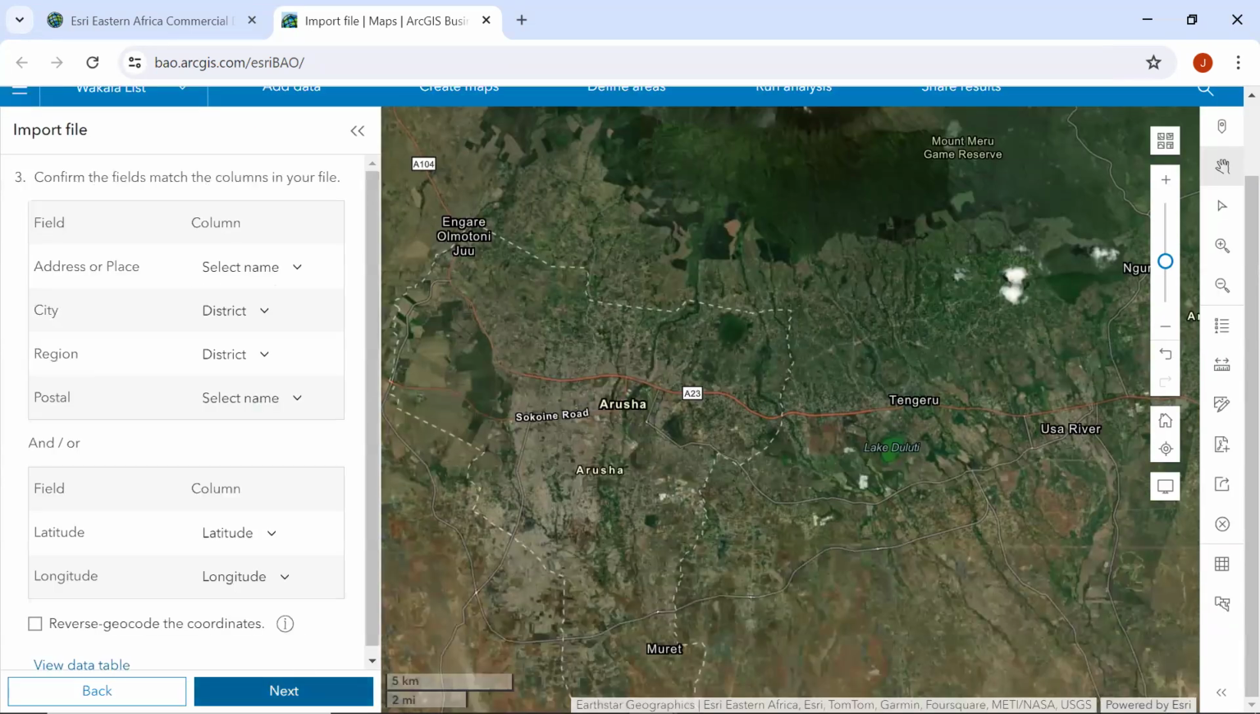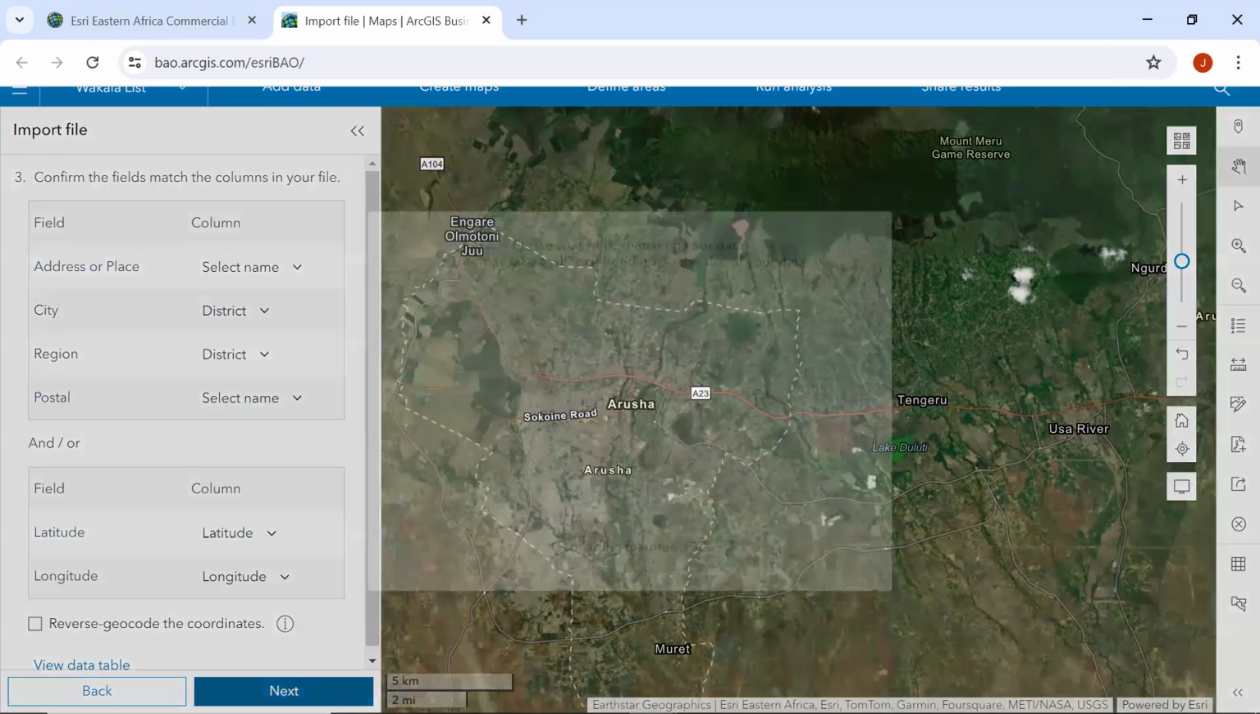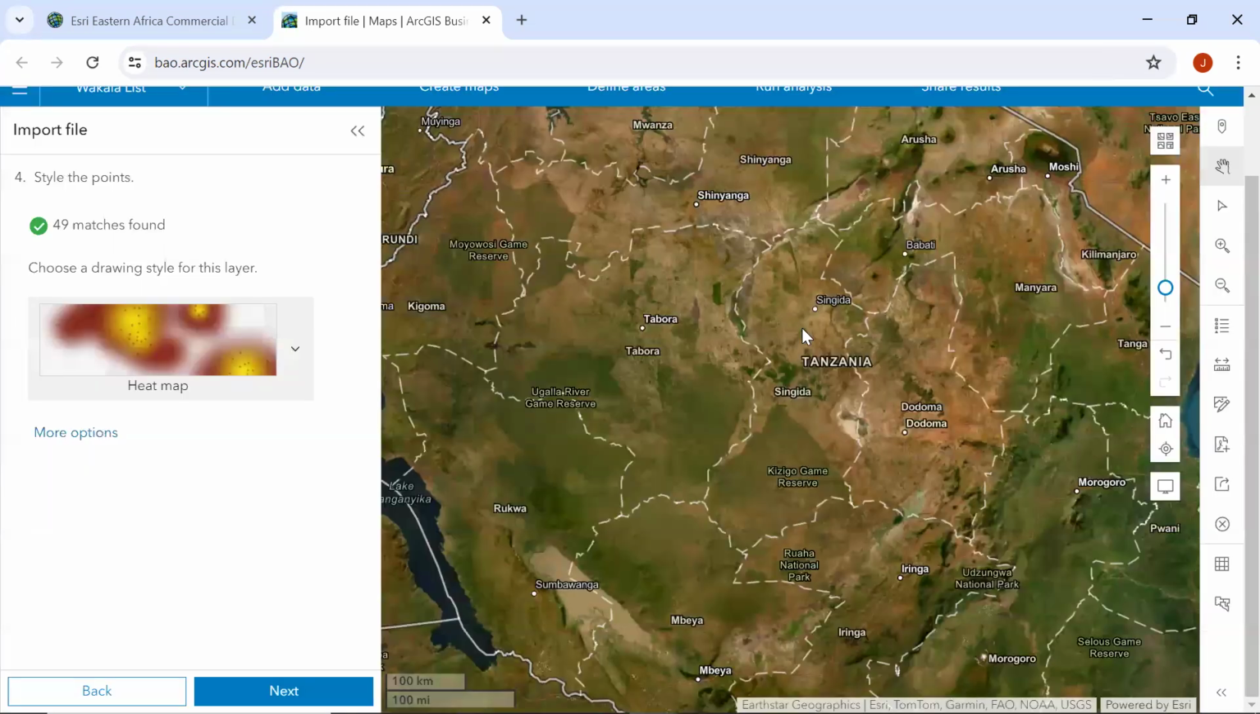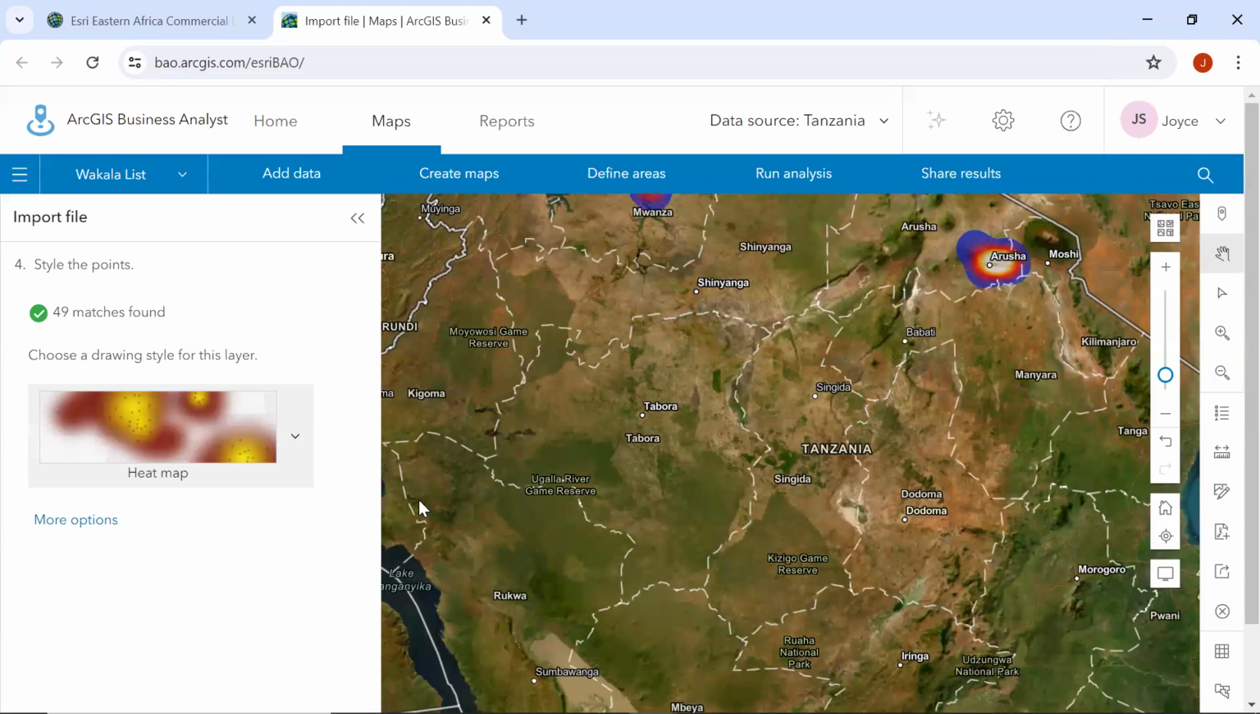scroll down, click on Next. And these are the columns or other fields that we have in our file. So we select the columns that we want to appear in our datasets. And once we are all done, then we click Next. So our points will be plotted on the map, and we have various styling options.